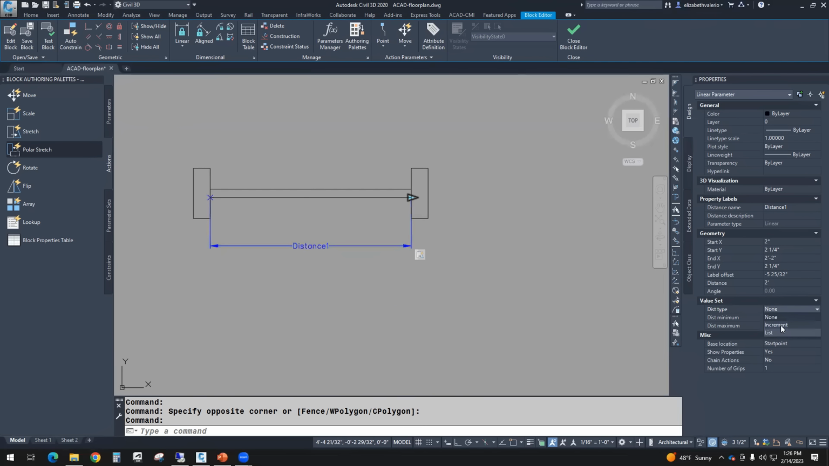There is increment and there is list. So increment, you could say like, oh, I get to stretch it in increments of 1 foot or increments of 6 inches, something like that. But it's like infinite. You can keep going. List gives just a very specific list of widths. So my window can only be 2 feet or 3 feet or 4 feet or 5 feet, and that's it, right? I just give specific distances.